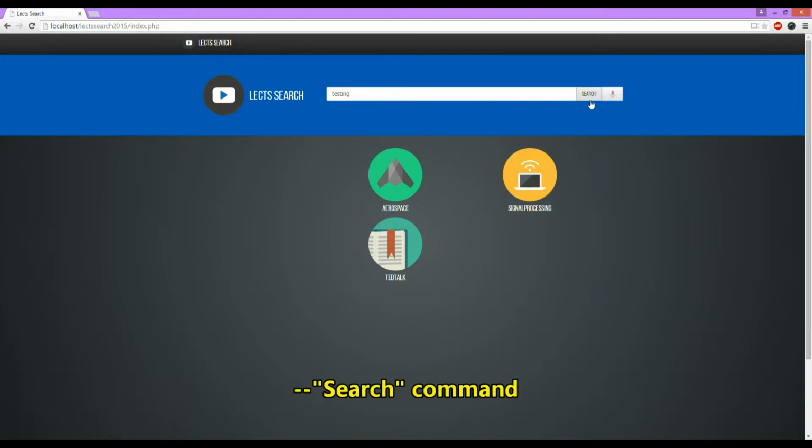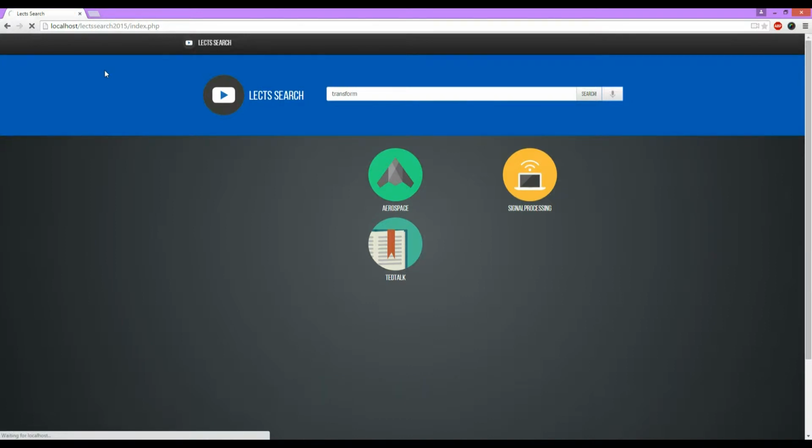Let's say now I do a command search. I click on the audio button, enable the mic, search transform. You see the word transform is now appended onto the search bar, and without clicking on the search button, a keyword search on transform will be conducted.